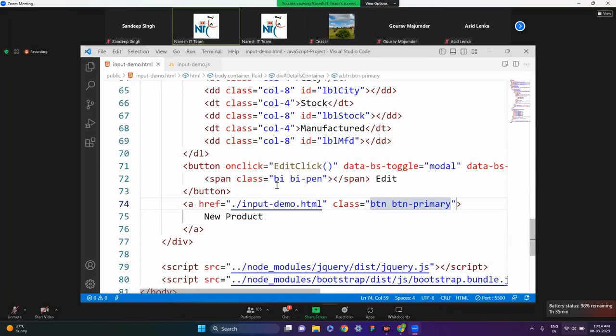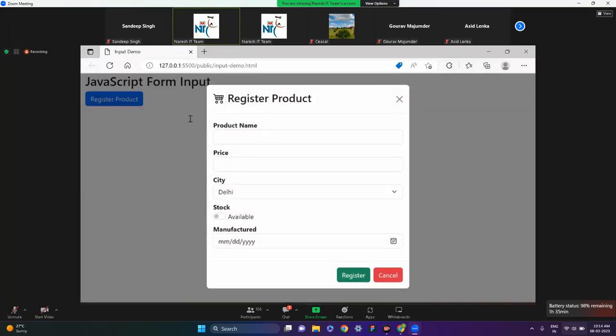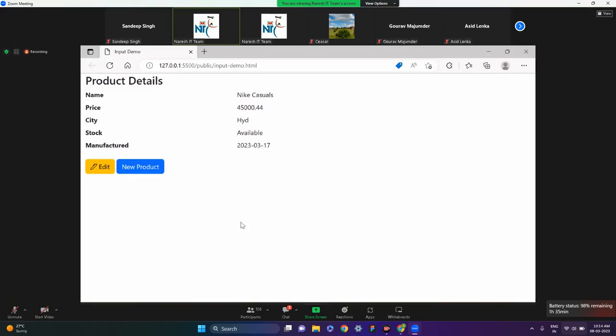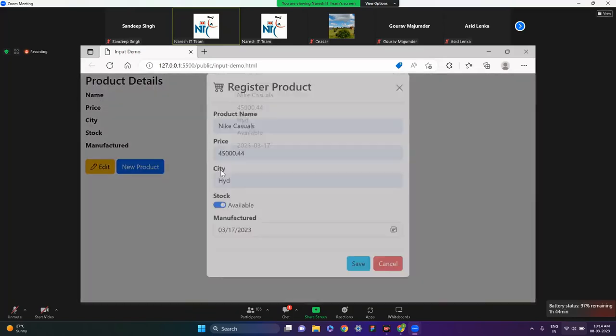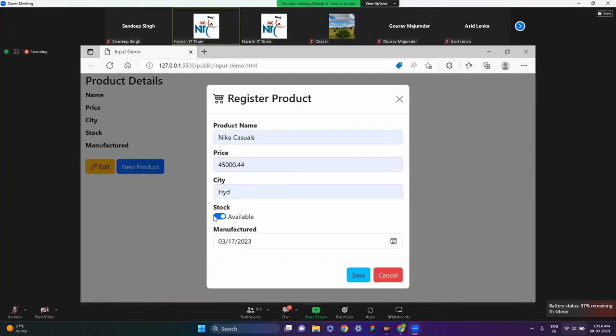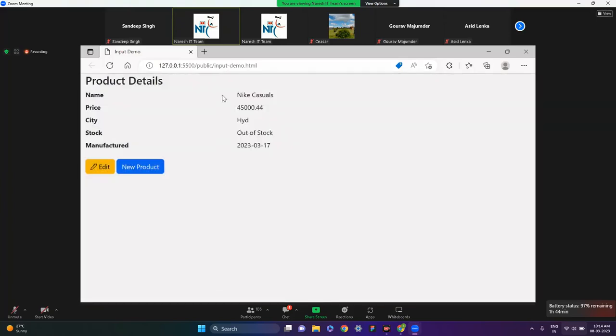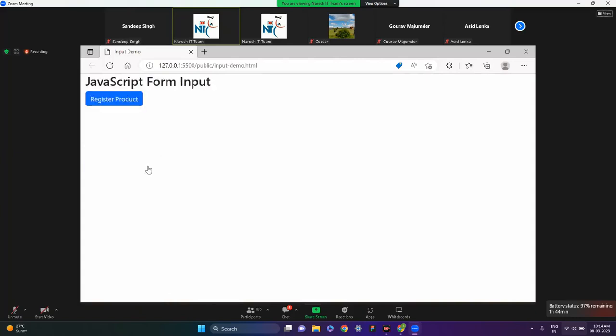Now you can see, I click on register and enter some details. After entering the details and clicking on the register button, those details are there. This is looking like a button, but it is a link. I click on edit, then edit mode will open, and I can modify the product that I created. If I click on new product, it will give a new form again.